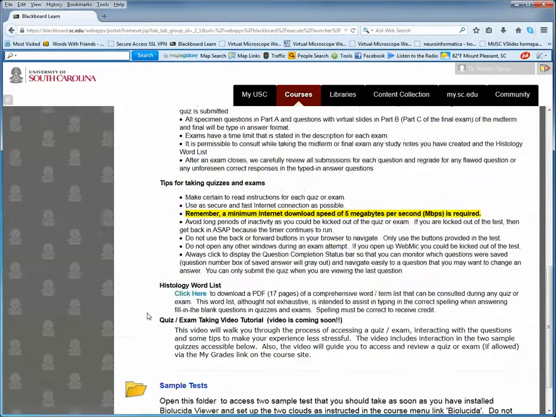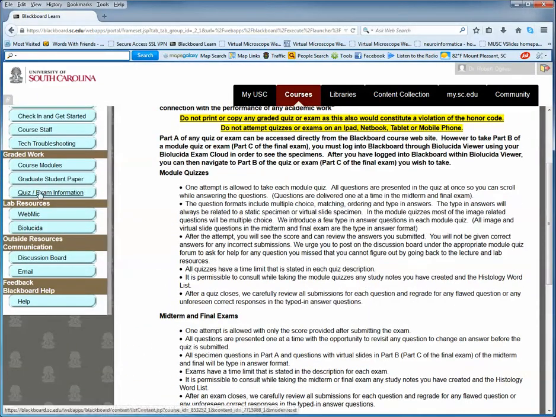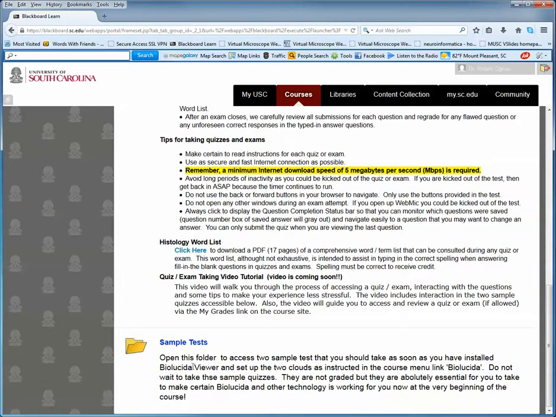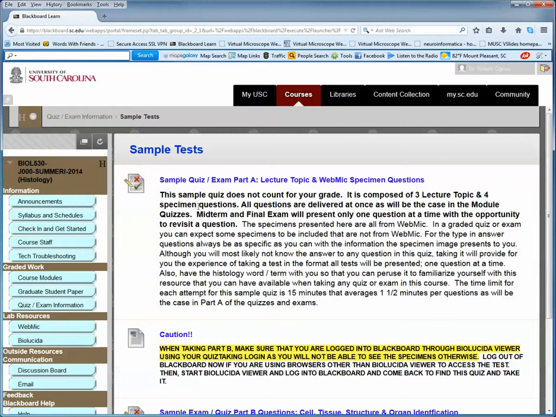So I clicked on Quiz and Exam Information, and I'm going down to the folder that says Sample Tests. And I'm going to click to take Sample Quiz Part A. You notice it has very few questions, but it will demonstrate the composition, the way we administer most of the time Part A of a quiz or an exam. So we click to start.